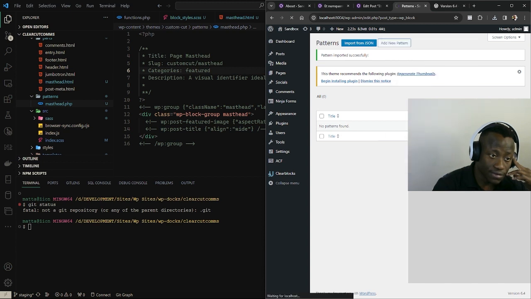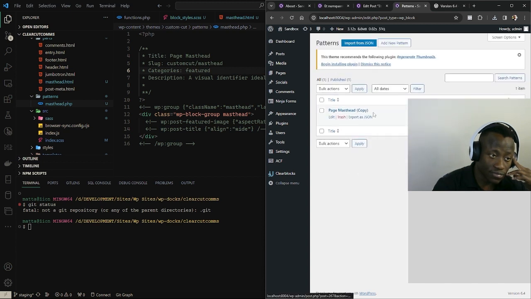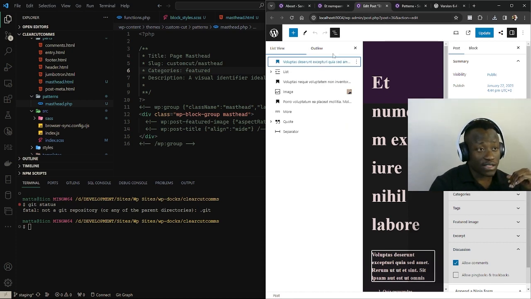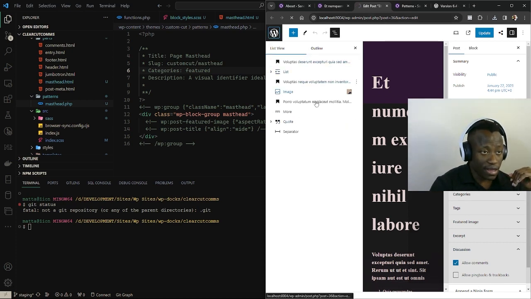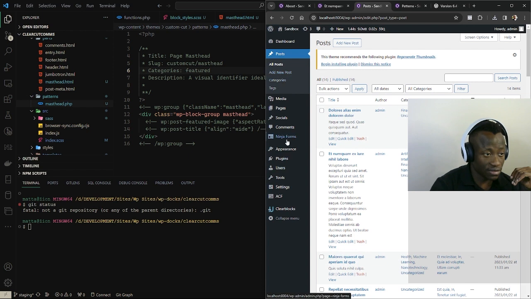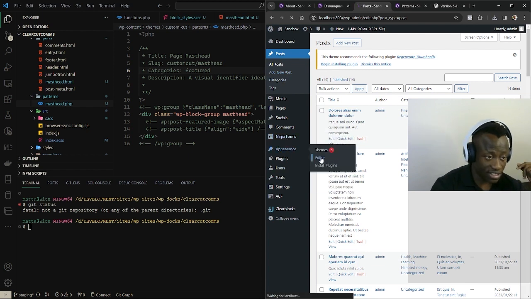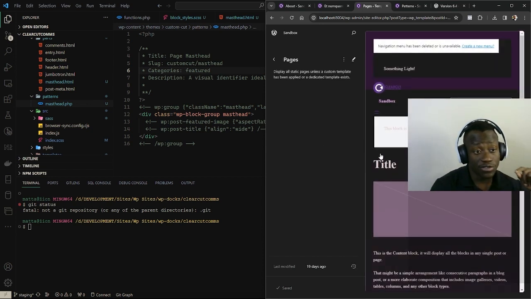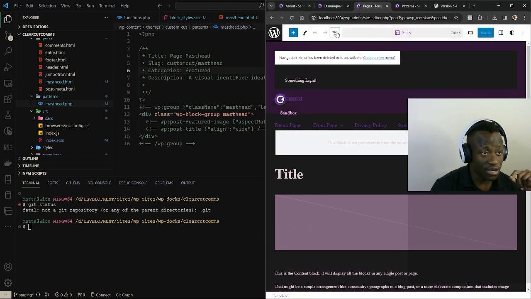I have to reload. Boom. That's wonderful. So now if I go to my page template, and what I want to do is use the masthead at the top of my page templates.